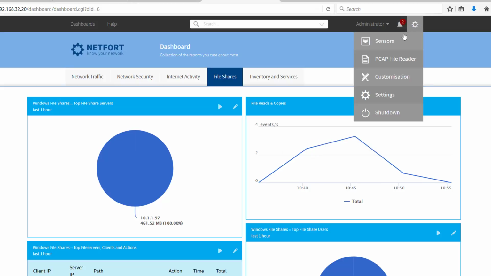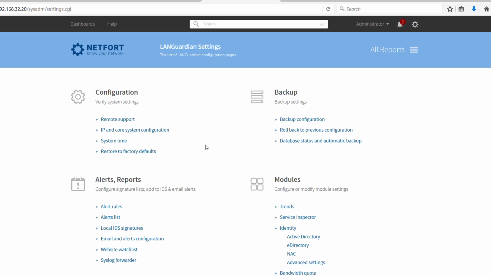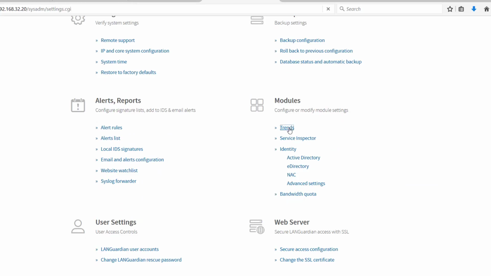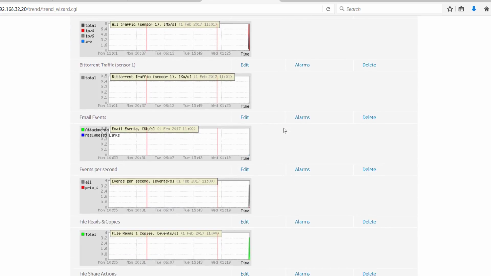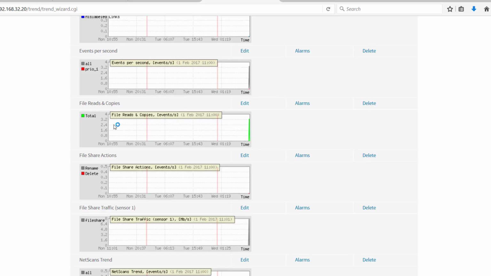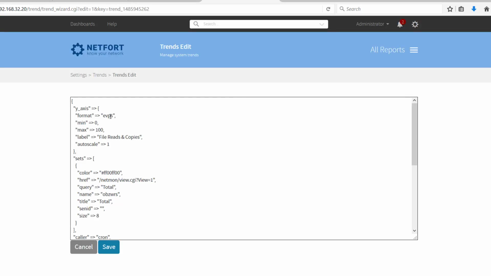To do that, we click on settings and we go to trends. Scroll down here, you should find your trend graph. Well, here it is. Now if you're running an older version of LANguardian, you need to edit this trend first. If this says megabits per second, Mbps, change that to EVPS and press save. More recent versions, you don't need to do that.